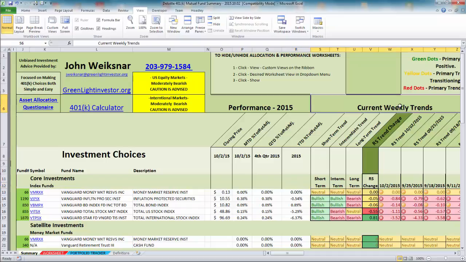Finally, on the right side of this worksheet, we have what I believe is the most unique part, and that's our current weekly trends. In column U, we're going to show the long-term trend of each of the funds in your 401k plan. Column V will show the week-over-week trend change, and column W will show a numerical value and a red, green, or yellow cell showing what the relative strength is for each of the funds and how it changes on a week-over-week basis. These are really the three most important sections of this worksheet.